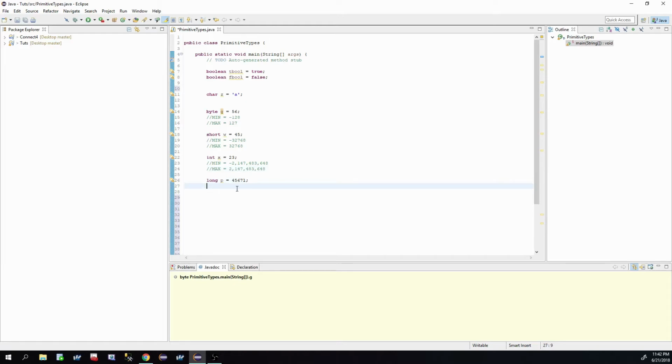But just remember, the byte is going to have the smallest range, the short is going to be second to that, the int is going to be third to that, and then the long is going to have the largest range when you're taking in values of integers.